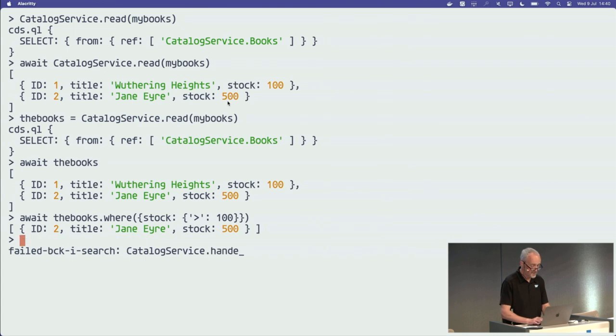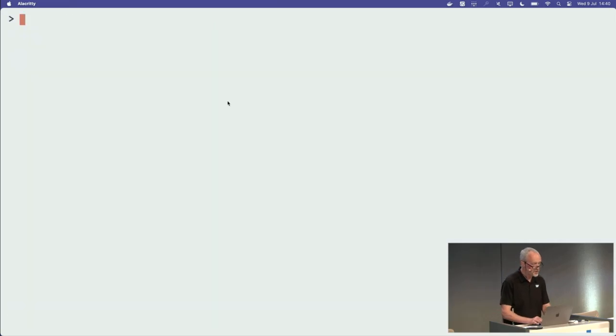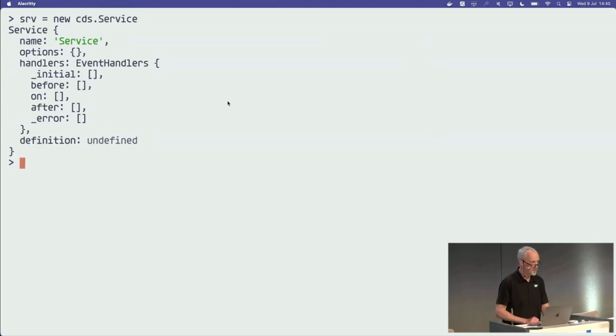I might as well have typed it in. Errors there. We got all these handlers. Let's create a service from scratch. Let's create an empty service. Serve equals new cds.service. Okay? It's the same, but it's just got no handlers.